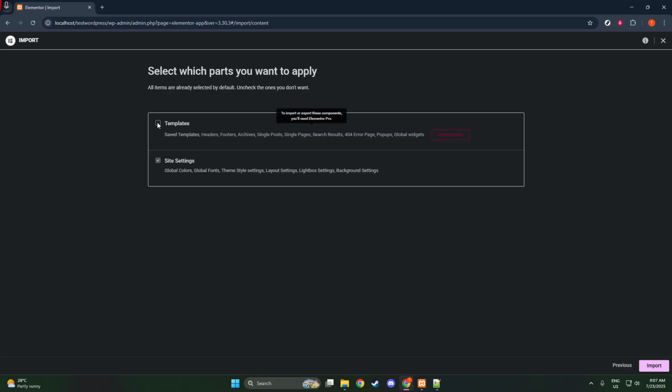Next, you'll need to choose which parts of the kit you wish to import. Here, you have three options: templates, content, and site settings. Each serves a different purpose. Templates are the pre-designed layouts that can give your site a polished look. Content includes the actual words, images, and other media that you may want to use immediately. Site settings, on the other hand, helps you bring in specific design elements that integrate seamlessly across your web pages. Decide which of these options you need for your project and make your selections accordingly.